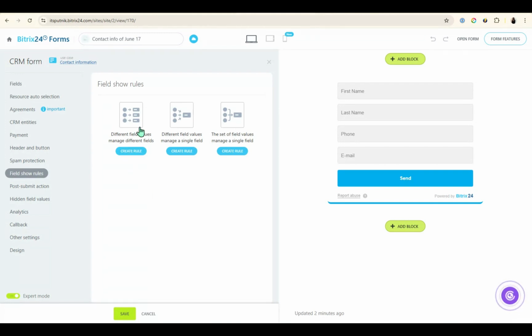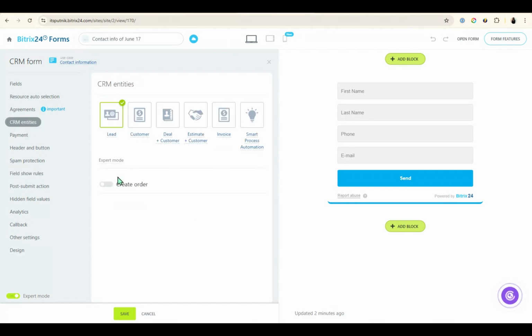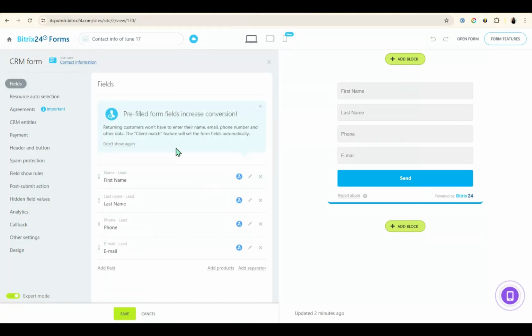Of course, we need to add all the corresponding fields to the field section here. And also make sure you select the correct CRM entity. So for this example, I'm going to be using leads. Okay, so I've already selected that here. And I'm going to go to the fields. So here I have the basic contact CRM form, the contact information use case that is showing these default fields, right? Which is name, last name, phone, and email.